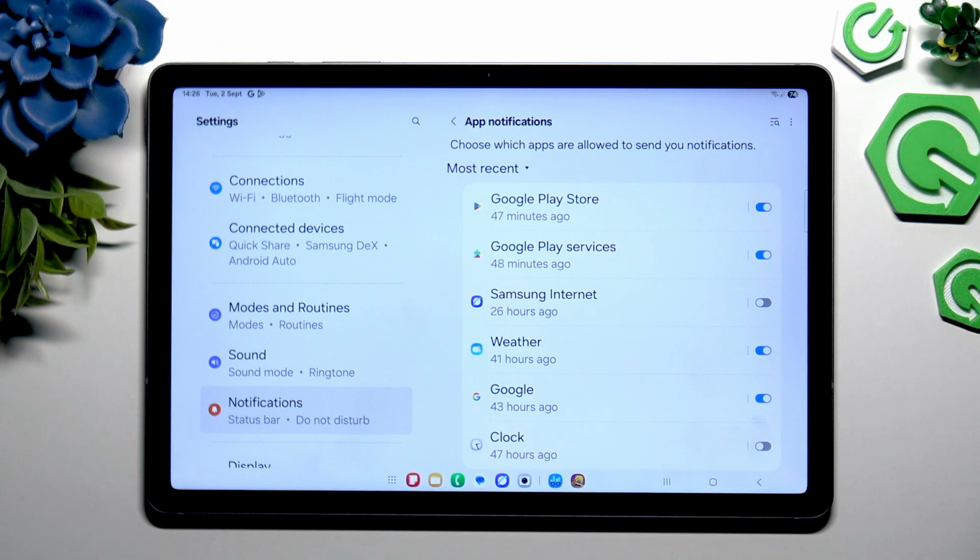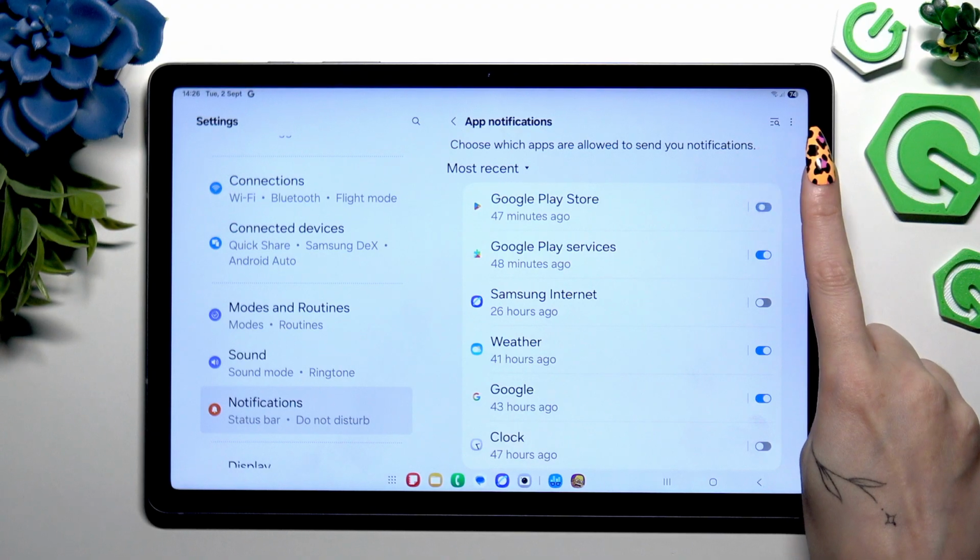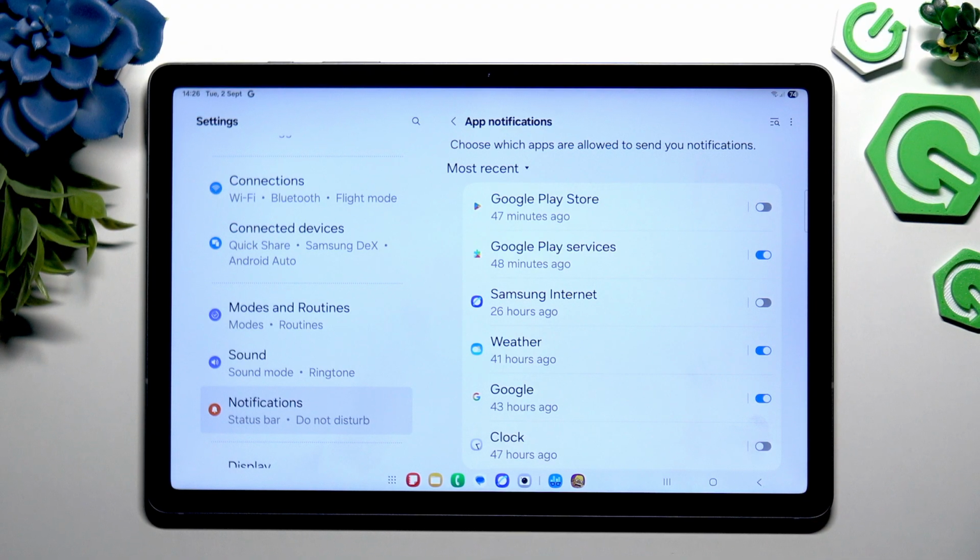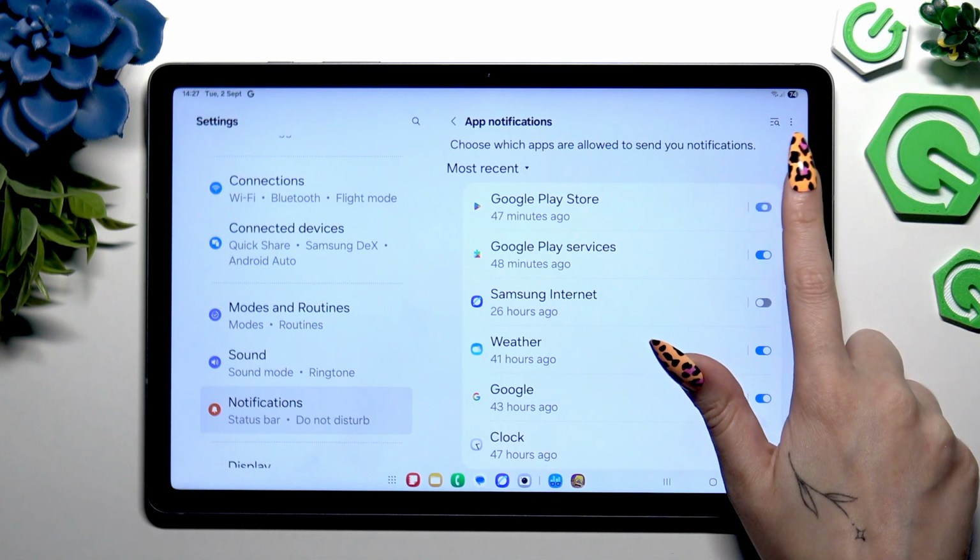Now, to block notifications from any app, tap on the blue switcher next to it. To switch them on, click on the same, now gray one.